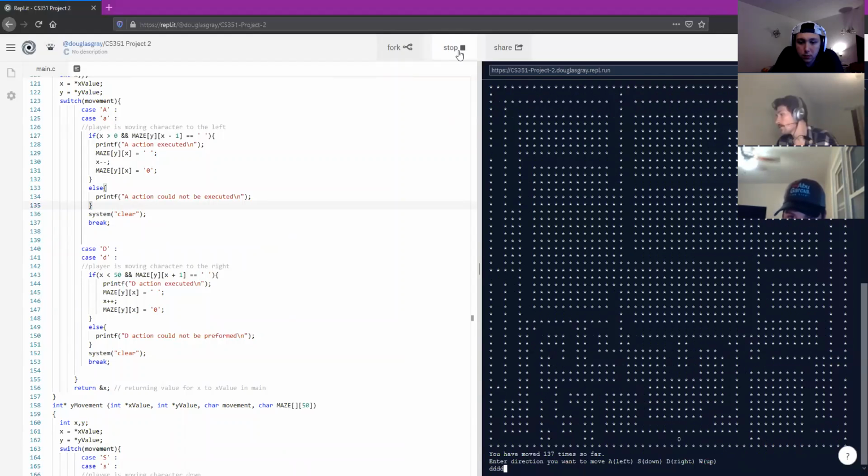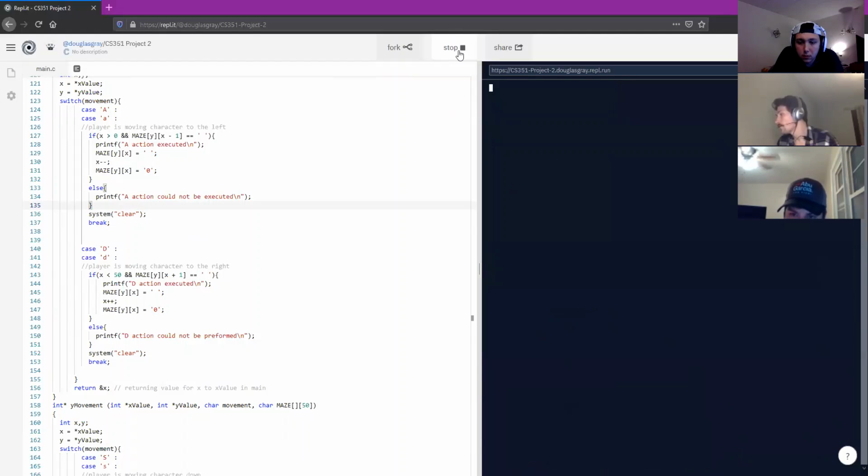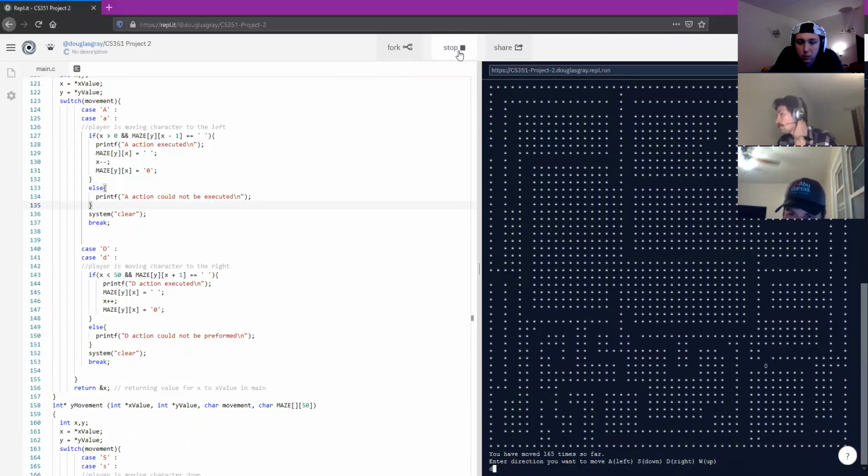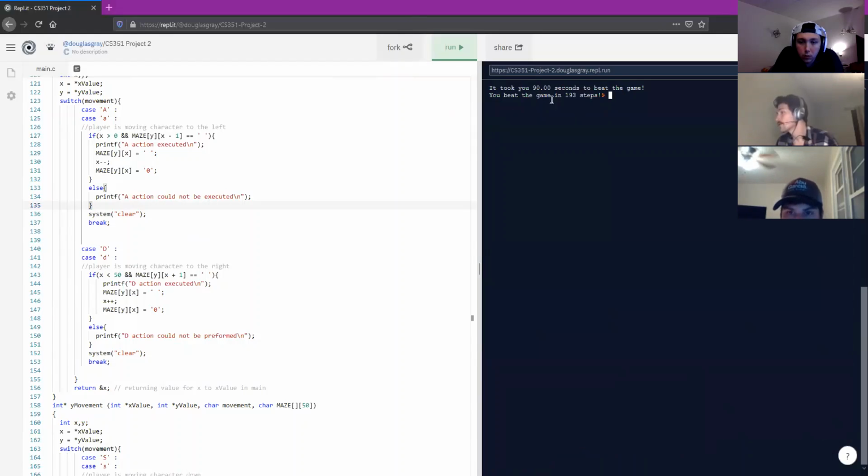And keep going. Oof. Pass it up. And we're approaching the end here. And then it took us 90 seconds to complete, and we completed it in a total of 193 steps. So that is our complete program, and that's how we got it.